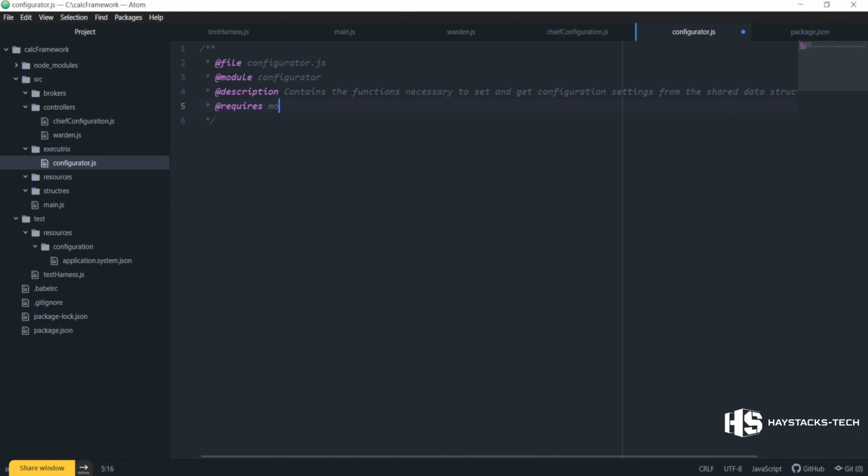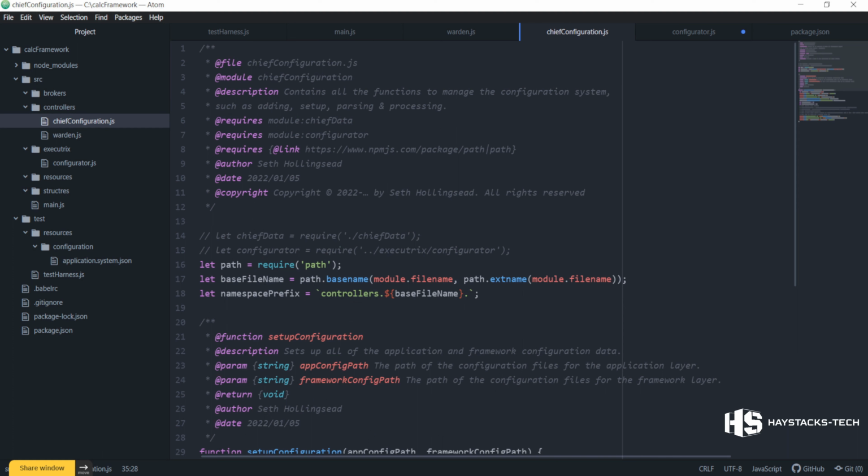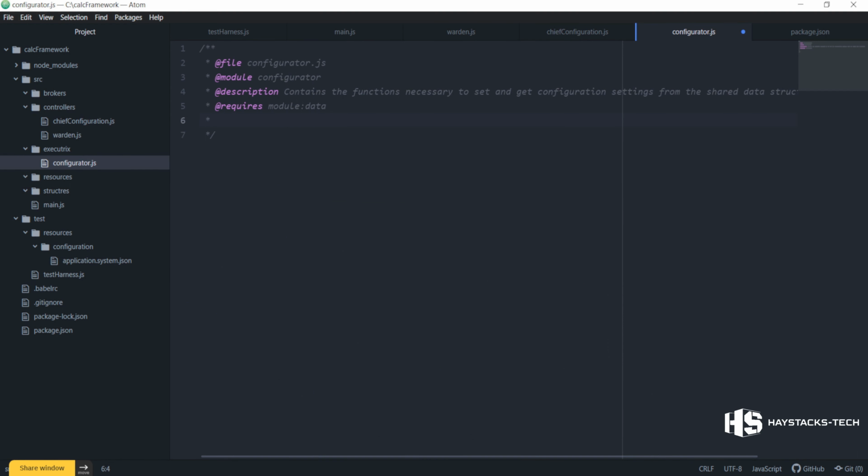Requires module data, and then we need a path. So that's going to be this one right here. I'll just copy all of this. Okay, so we got our path. My name, today's date is the 10th.